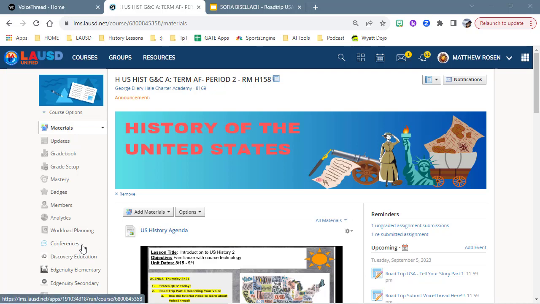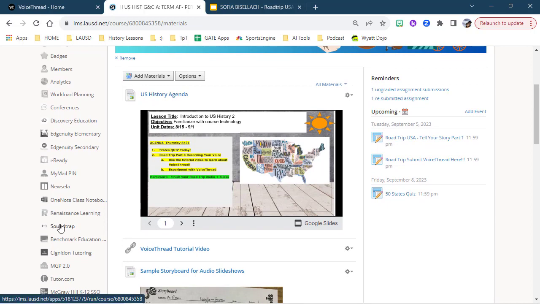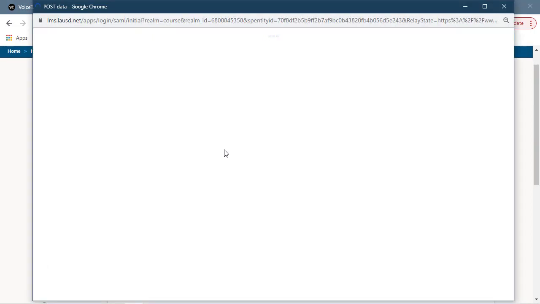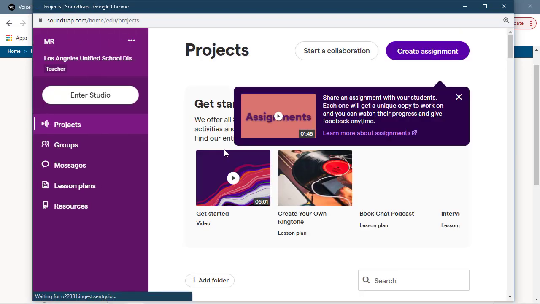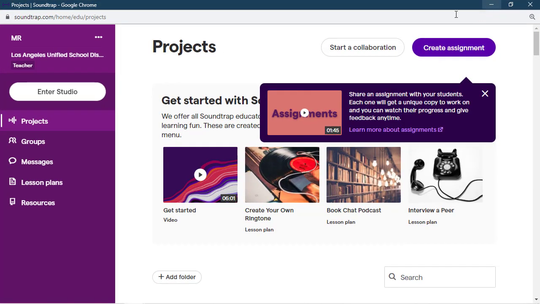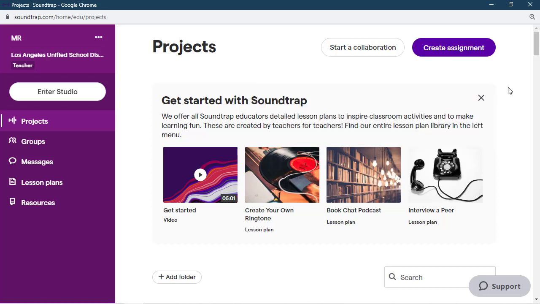Let's go ahead and get started in Schoology. So in Schoology we have a link on the left hand side of the page that will open up your Soundtrap Studio. This is your home page for Soundtrap. Yours looks a little different because you're not a teacher.